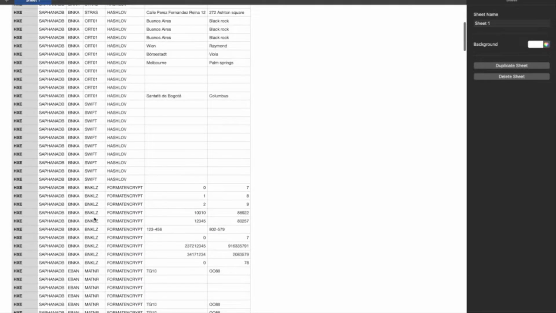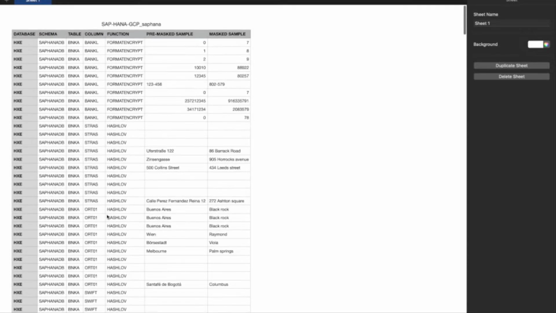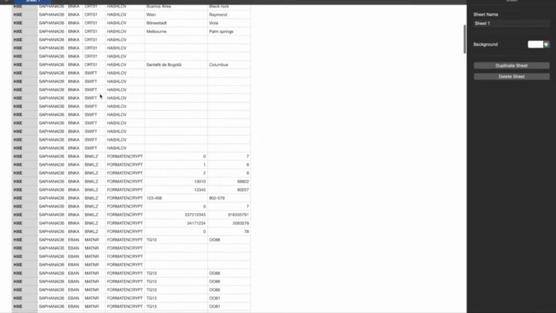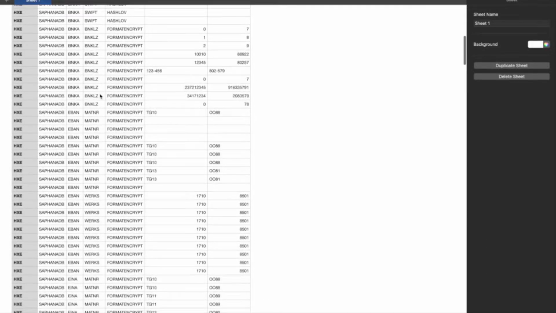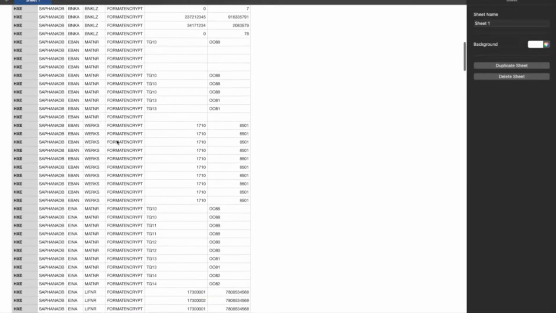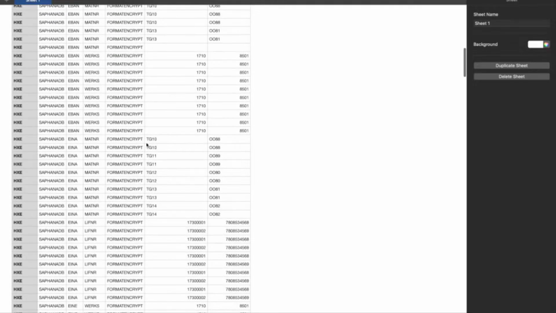If I go down and look for that same number in another table, here it is again, bank LZ, no, that's not the same one. So let's look at one that's actually the same. Let's look at material numbers. So TG10 and all these different ones actually turned out to be the same numbers, 0088. So we masked them consistently. Same thing with the plant number here. 1710 became 8501.